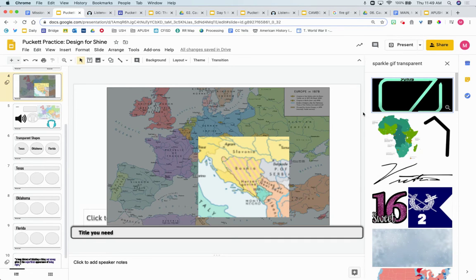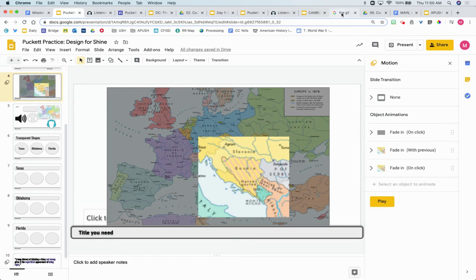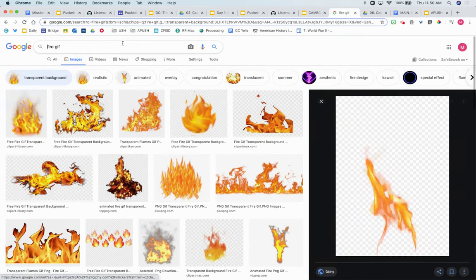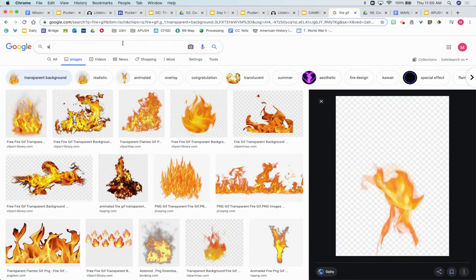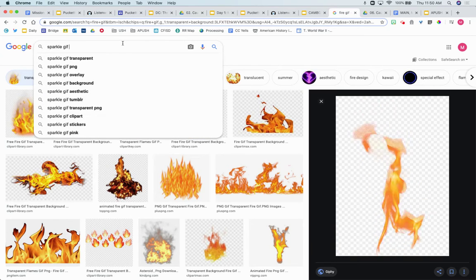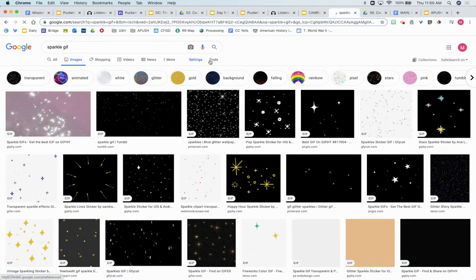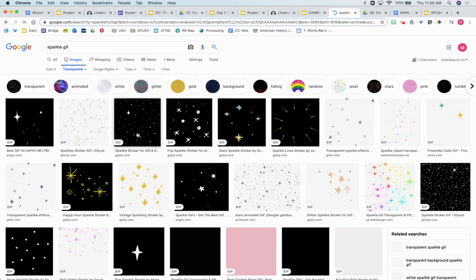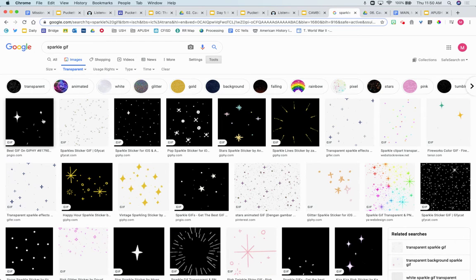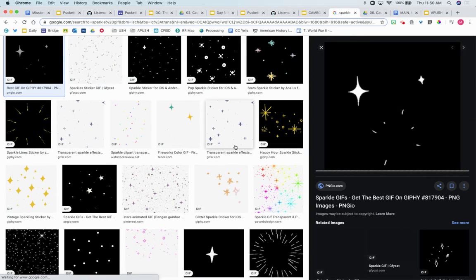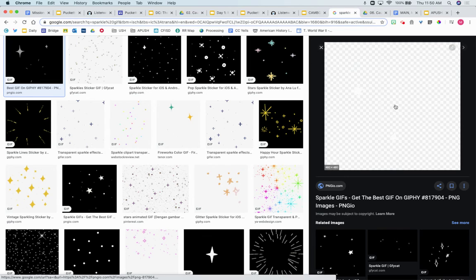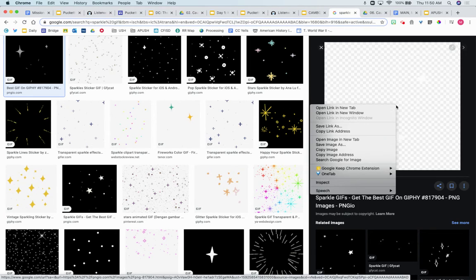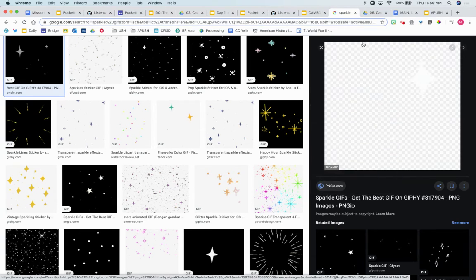Sometimes when you're trying to look in the Google version, it doesn't work. So you're going to have to go to Google Images and let's look up sparkle GIF. And something you can do that's really cool: you go to Tools, you go to Color, and you make it a transparent background. Now all of a sudden, everything that it's going to show is going to have a transparent background. So for this one right here, I'm going to right click and say copy image address.